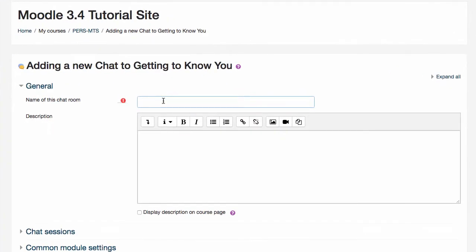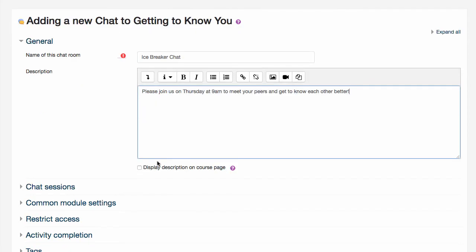Moodle asks you to name the chat room, so since this is in my Getting to Know You section, let's say that we're going to host a chat for all of the students to have a little bit of an icebreaker. So let's call this Icebreaker Chat. Now you can put a description if you like. This is not a mandatory thing, it's just something you can choose to do if you want to describe your chat. I like to do this because I like to give the date and the time and what we're really going to talk about. So I'm just going to put a very simple description there. I'm going to leave the description off of the course page, so I'm not going to check this off.